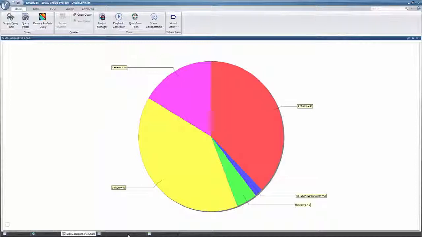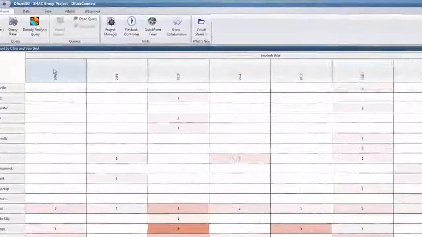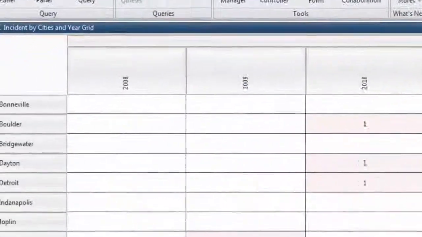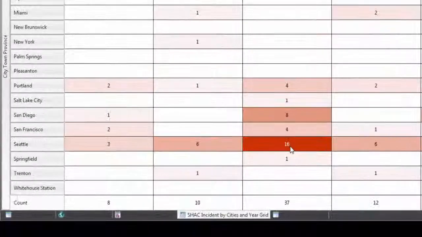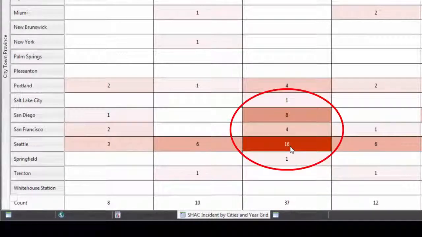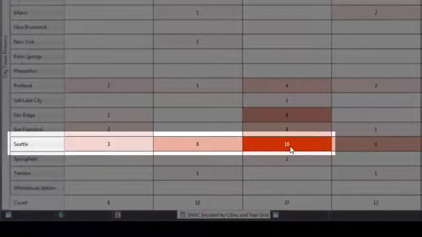Our final display is a grid that indicates the number of SHAC crimes per U.S. city. As with the other displays, we could uniquely customize this grid to meet our requirements. For this example, we selected shades of red to indicate the volume of reports. As you'll note, our highest number of reports is 16 reports for Seattle, and it is shaded a dark red.